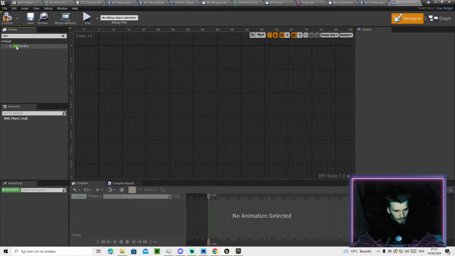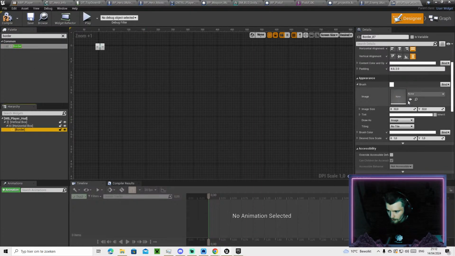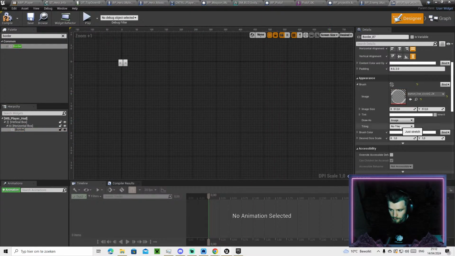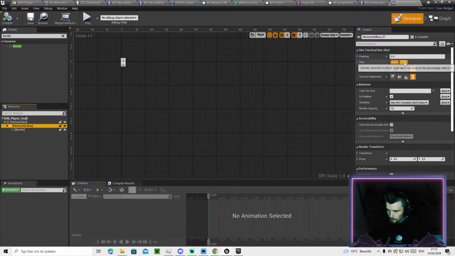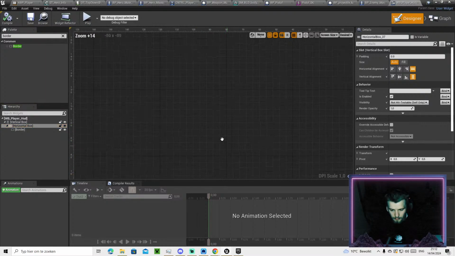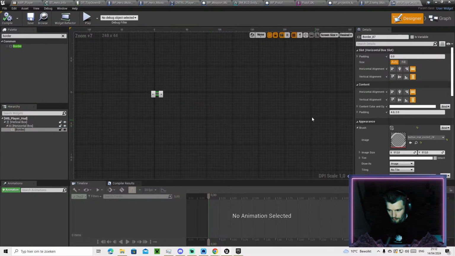So vertical box. First thing we want is a horizontal box in here. It's gonna be the icon and the player name. So let's say border, which is going to be the circle. Now our vertical box needs to... Why is it so small? Our border is so small. Why?